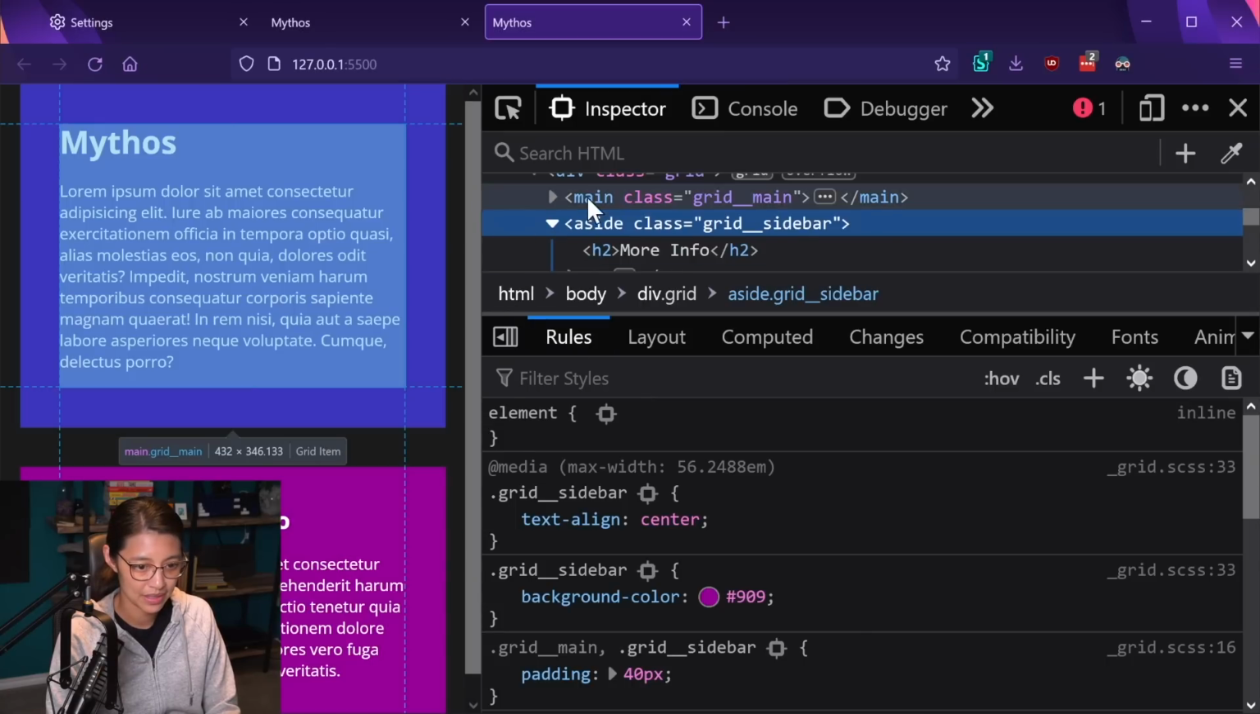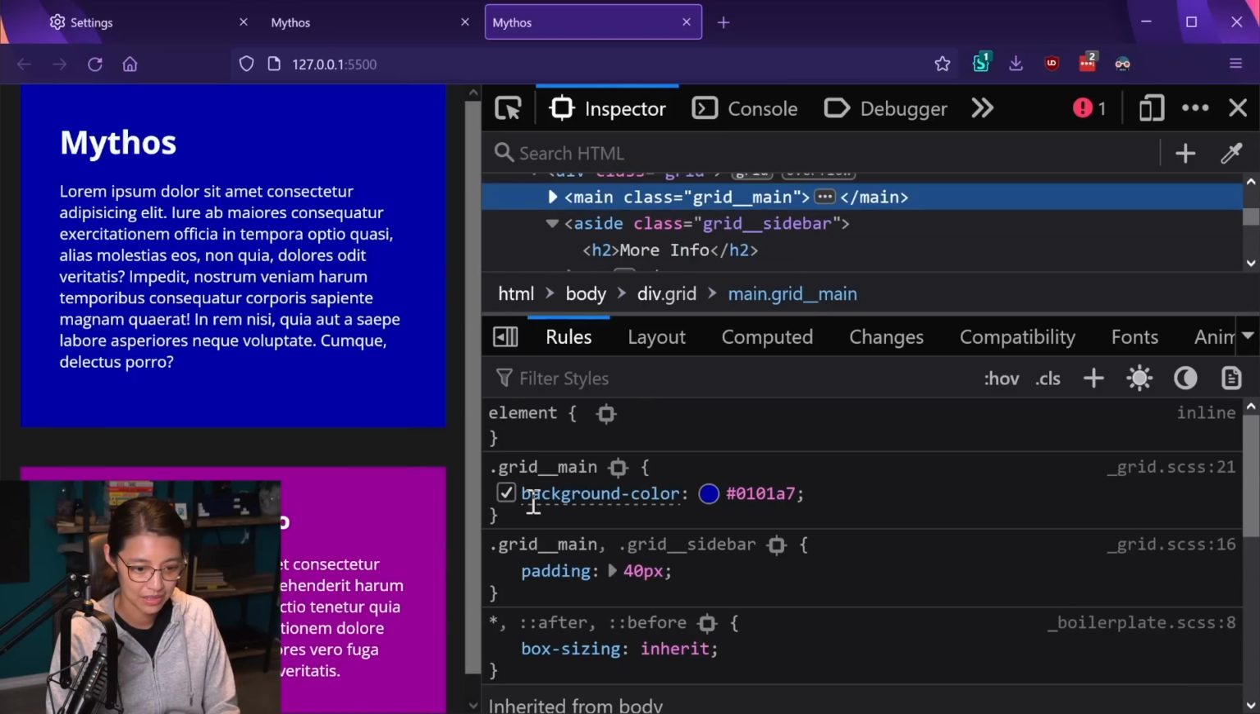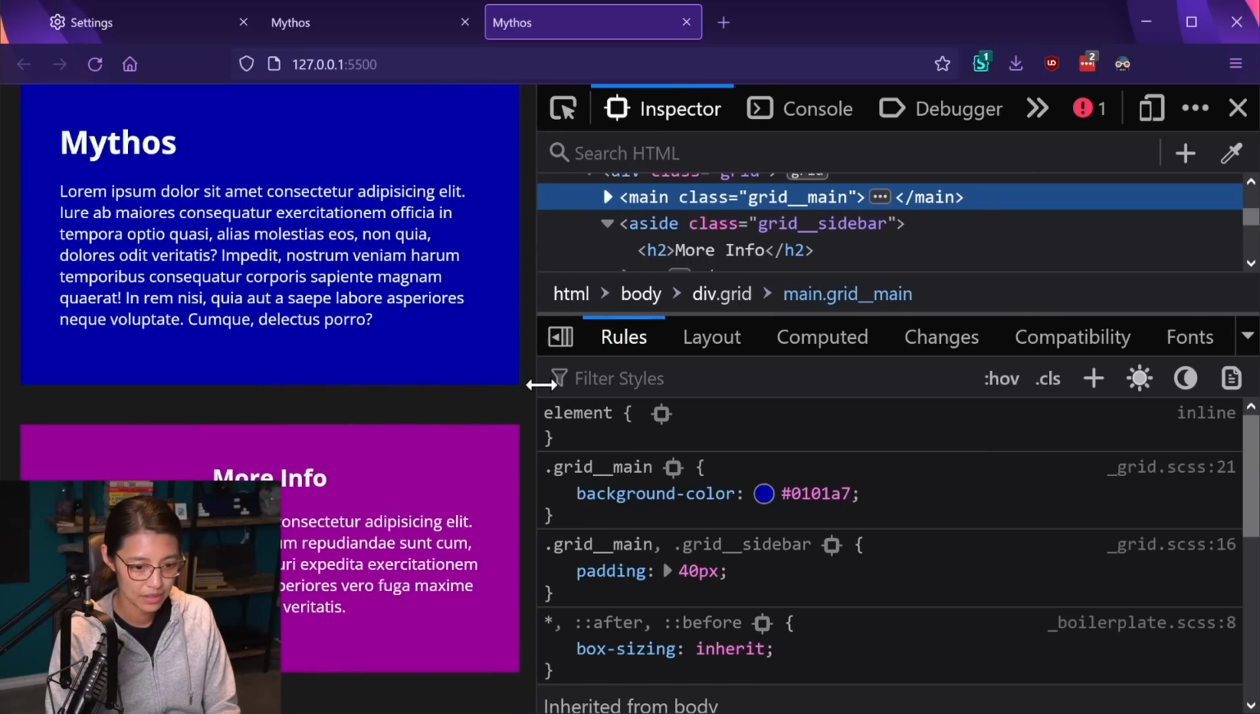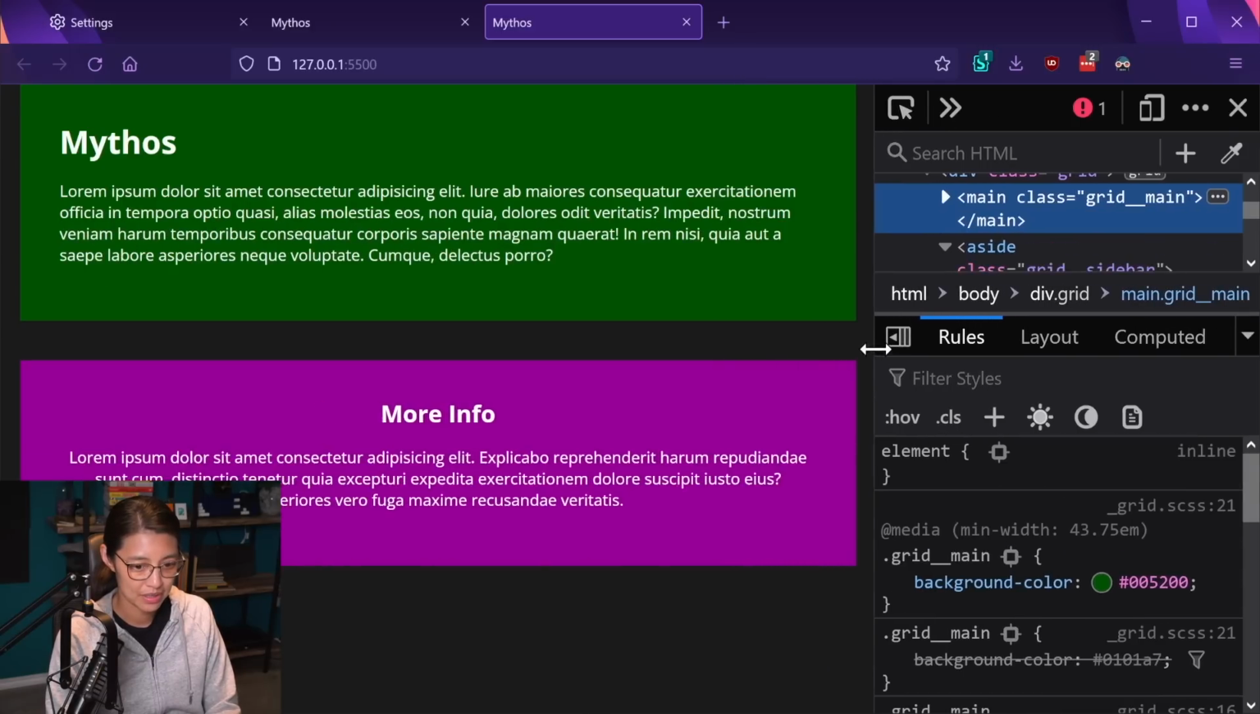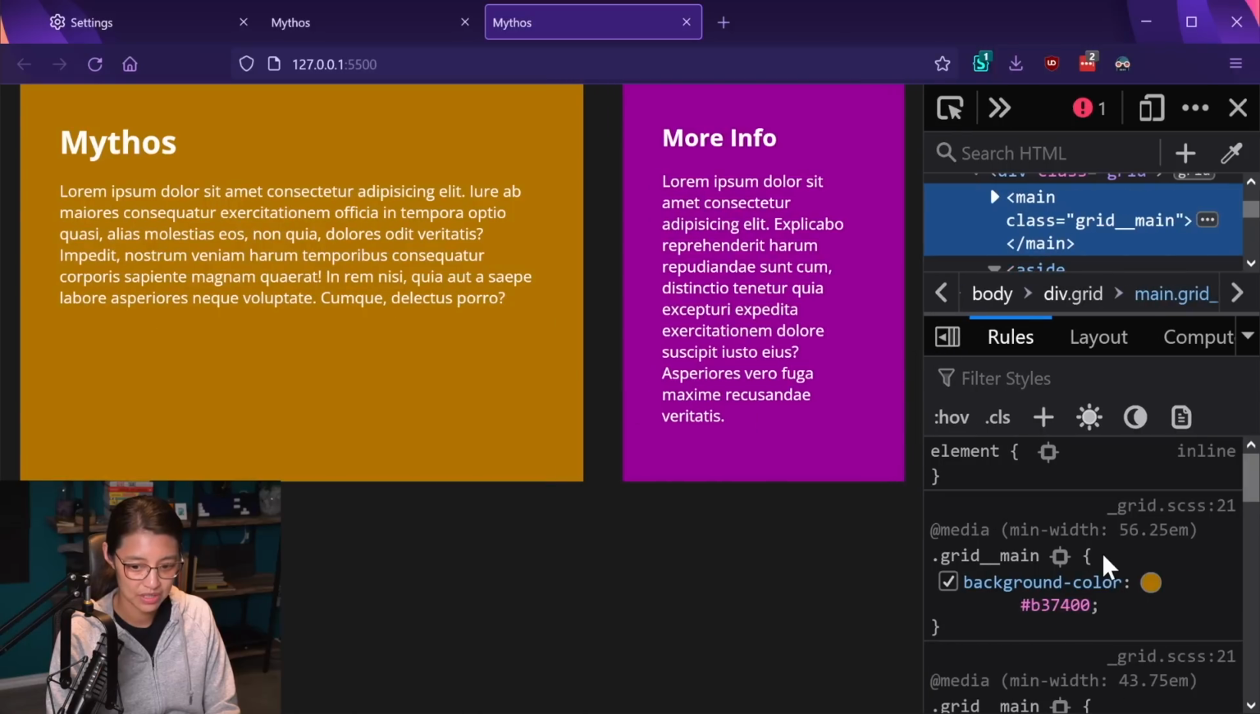All right, so we got the main and it's blue right now. You can see the rule, background color is blue. As we increase the viewport, it switches to green at this 43.75 EMs or 700 pixel breakpoint width. And then as we keep increasing, eventually it will change to orange at 56.25 EMs or 900 pixels.